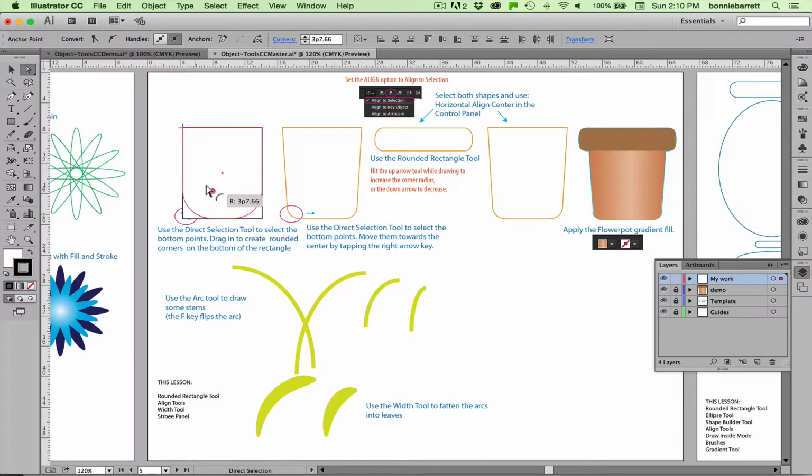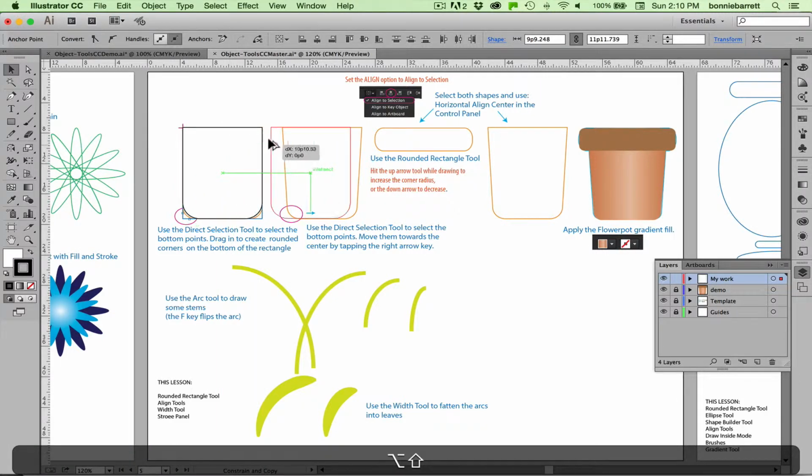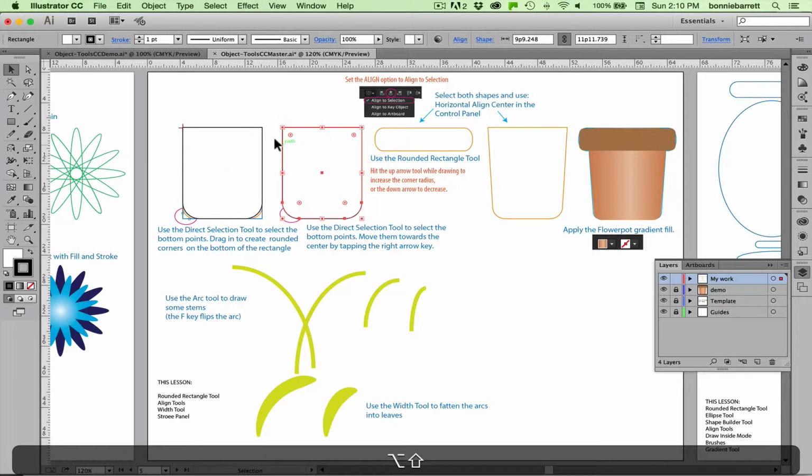And the further you drag, the greater the radius of the corner will be. And the less you drag, the less the radius will be. So just choose whatever radius looks best to you. Doesn't have to be exactly like mine. Back to your selection tool, hold down your Option and Shift key and drag over a copy. Make sure that you release your mouse button before you release the keyboard.